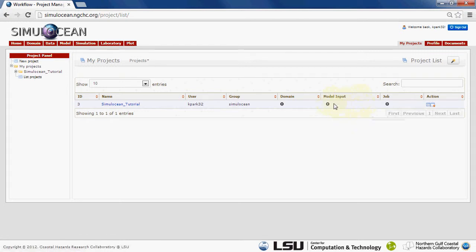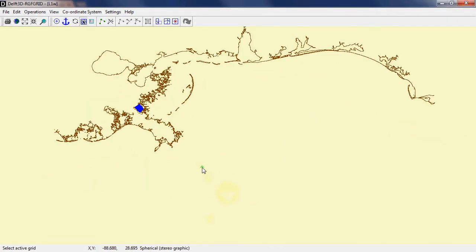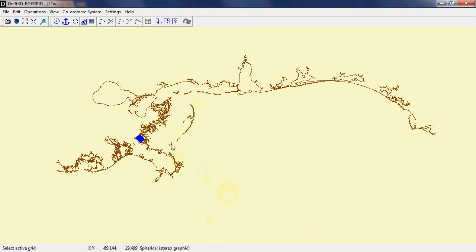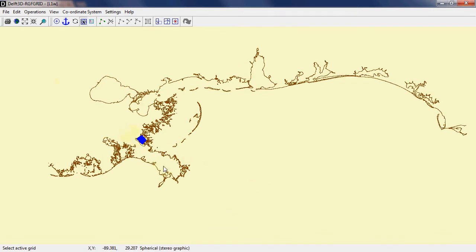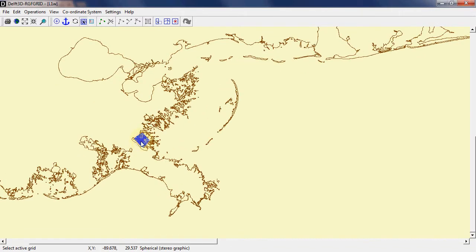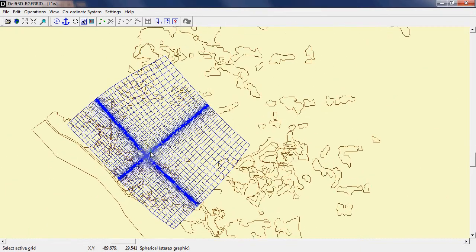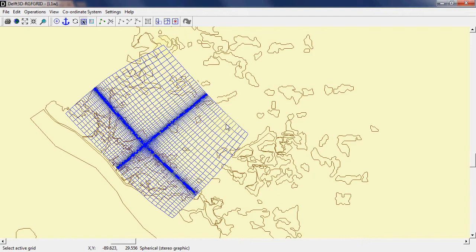To get a better idea of what region we're going to be modeling, let's look at the overall grid. You can see the Gulf of Mexico down here, the Chandeleur Islands, and then the Mississippi River coming out into the Birdfoot Delta. Our pressure sensors during Hurricane Isaac were deployed in the Breton Sound area just to the east of the Mississippi River. If you zoom in, this is our level 1 grid. We will call this our overall grid.